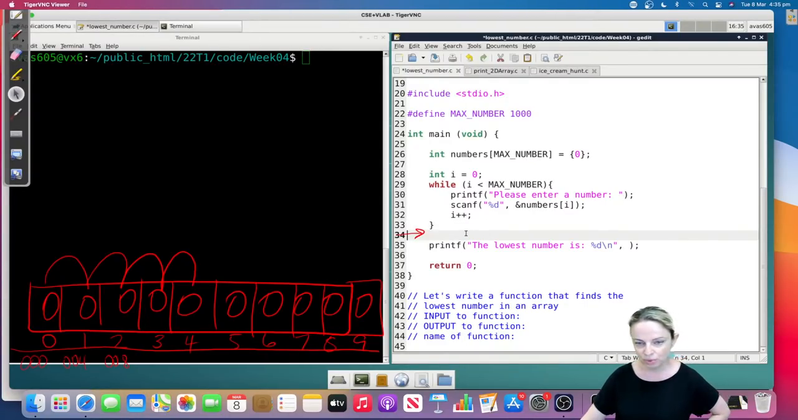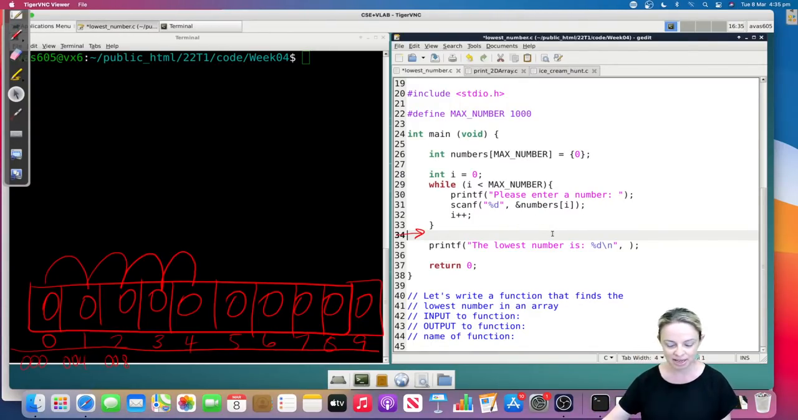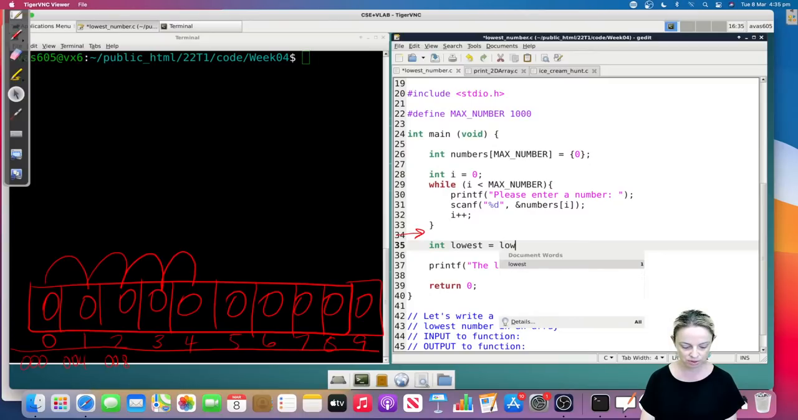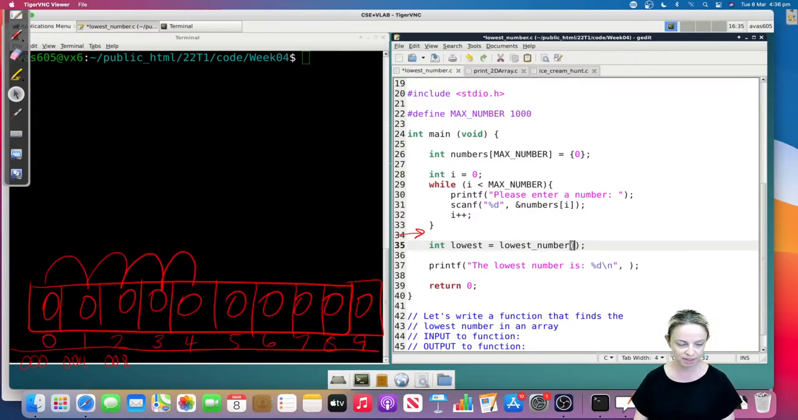Okay, so we've got our while loop. The while loop is working. Fantastic. And now we really want to have a lowest number. So we've scanned our numbers in, let's say. We've got this beautiful array. And we're going to use a function to make that call. So let's have an int lowest. And we're going to have a function called lowest number. And what do you think I need to give the function to calculate the lowest number?